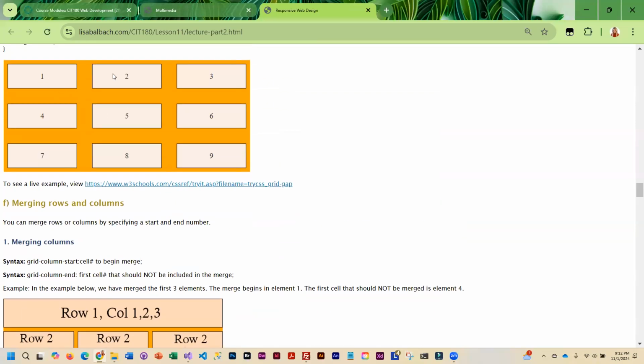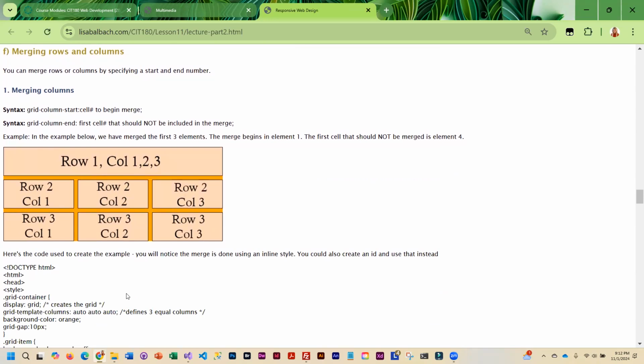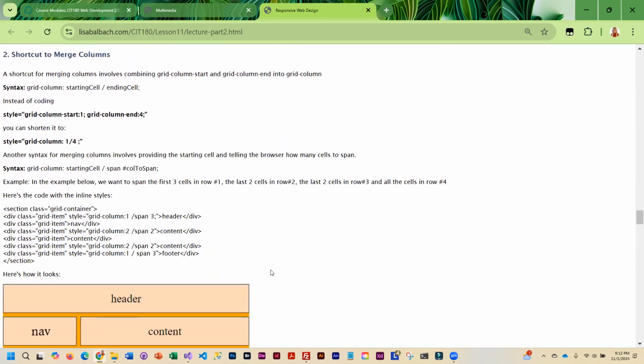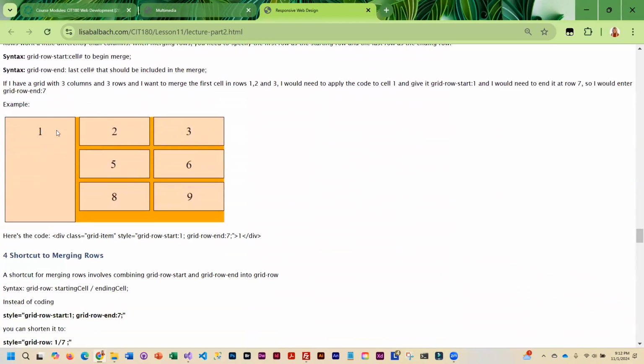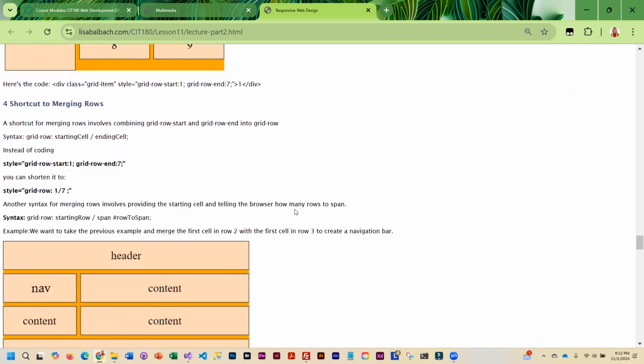And this is specifically for rows and columns. What if you don't want 3 cells here? What if you just want one big one? Well, then you have to merge. So this explains how to merge those cells. There's a couple different ways you can do it, of course, and that's what makes it more complicated. But what you have to do is look through here and find a technique that makes sense to you, and remember how to use that technique. You can merge your columns, you can merge your rows, and then there's kind of a shortened version here.